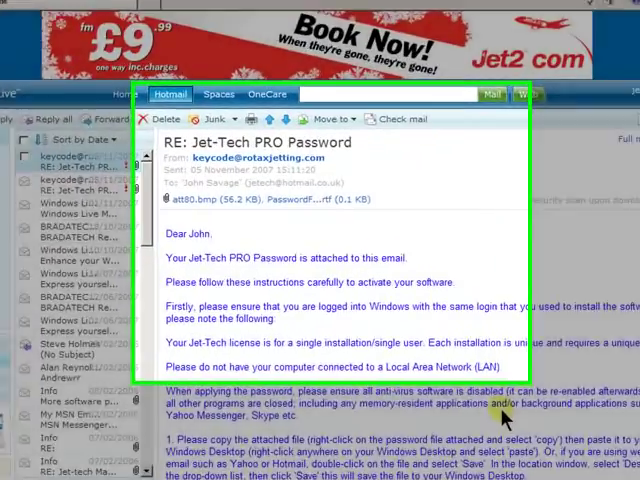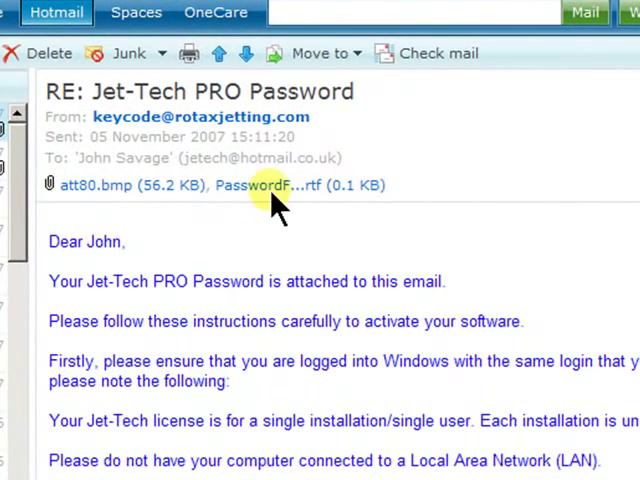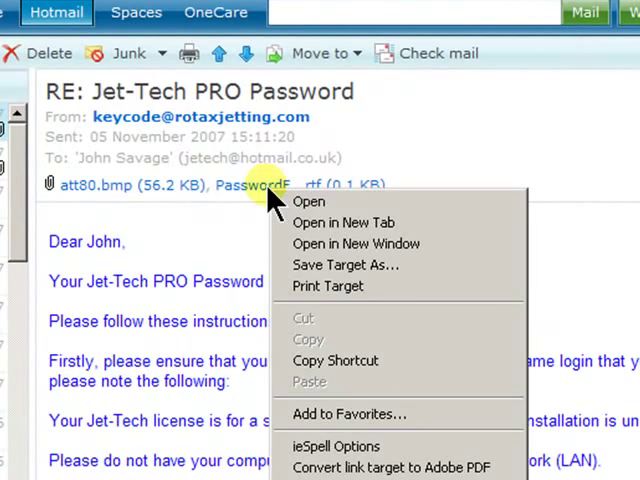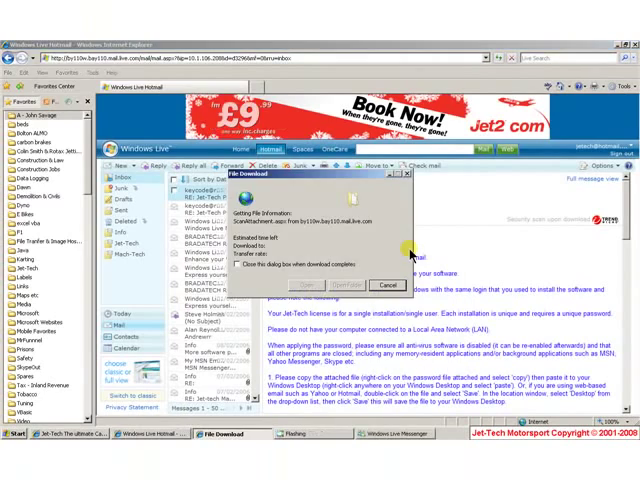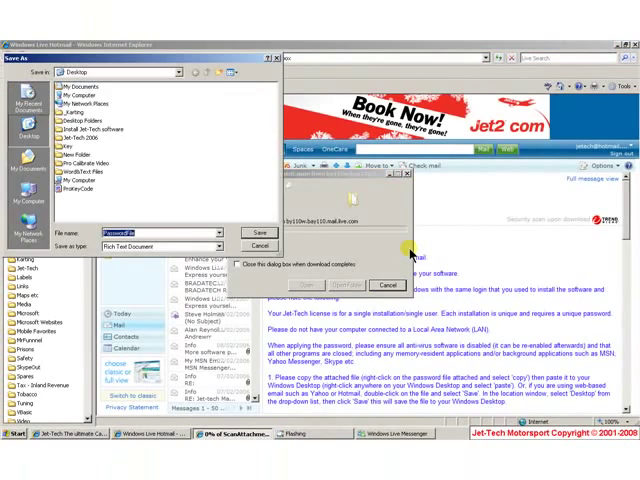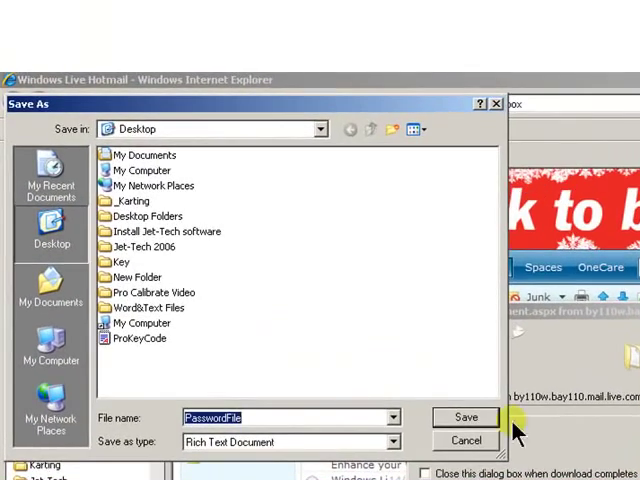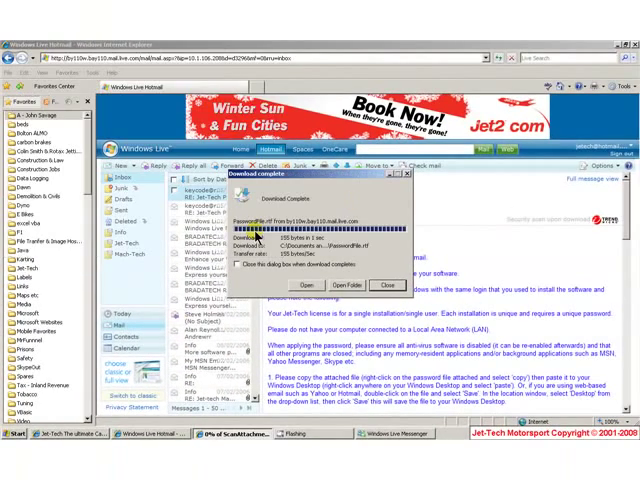Here is your password file. Right click and select Save Target As. There may be a slight variation with other email programs, but you need to save the password file to your desktop. Press Save, and the password file has now been saved to the desktop.